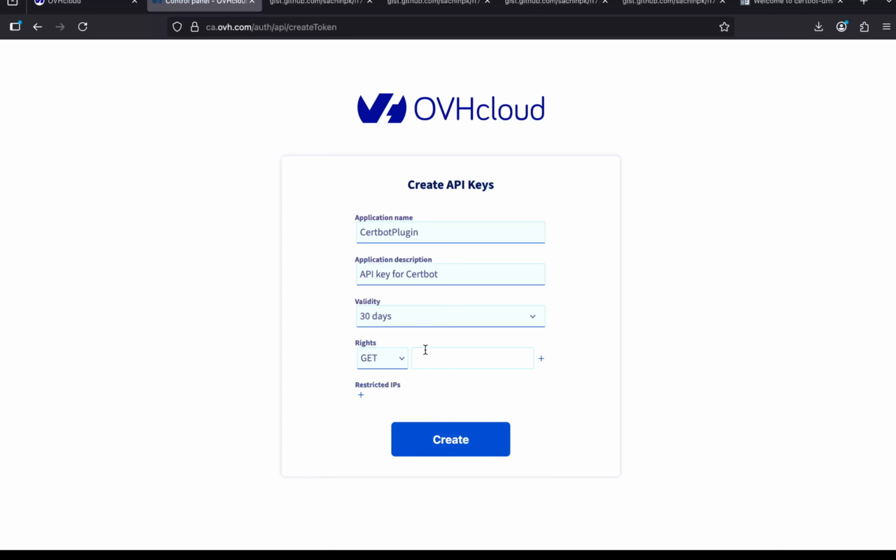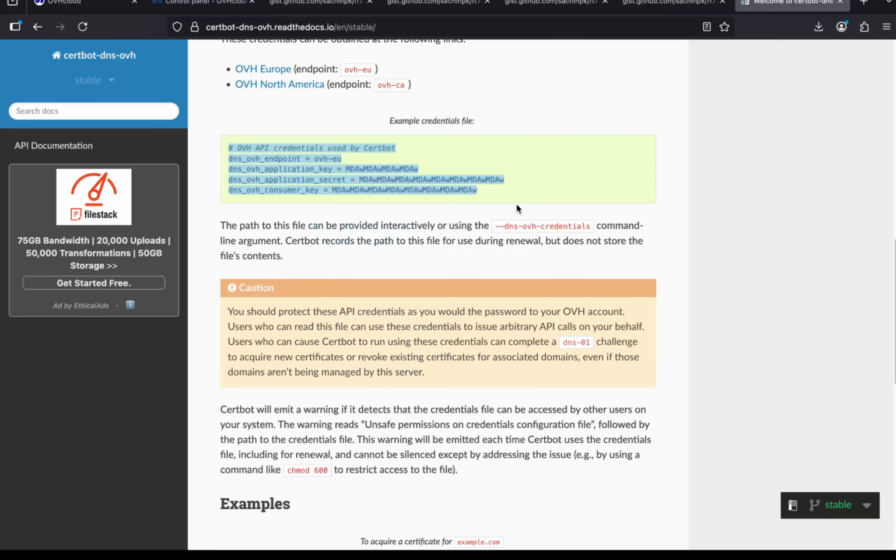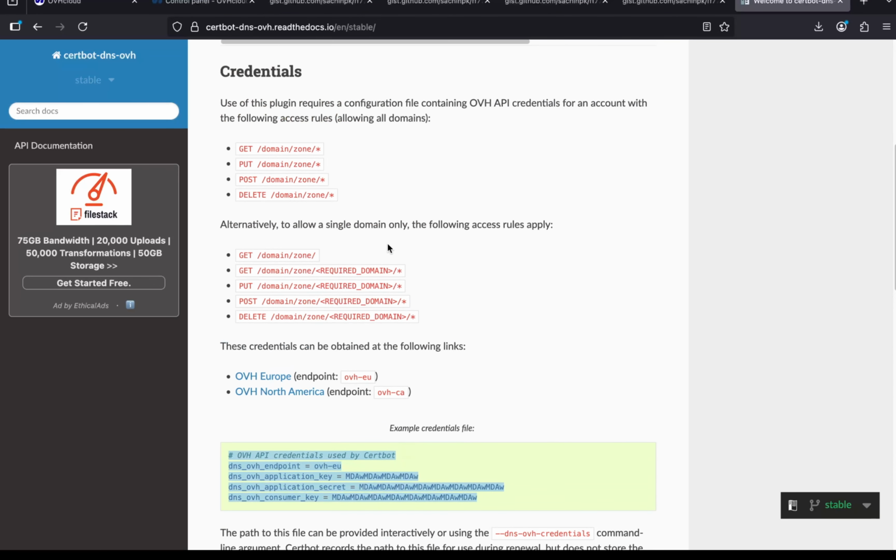Next, we need to assign the necessary rights for the APIs. Let's refer to the documentation to see which permissions Certbot requires. These are the rights that Certbot needs. With these permissions, it can create, edit, and delete DNS records for all the domains in the OVH account. For production, I recommend narrowing it down to domain specific rights like this.